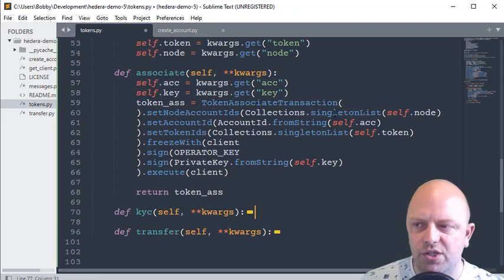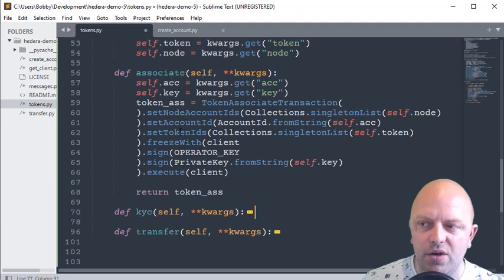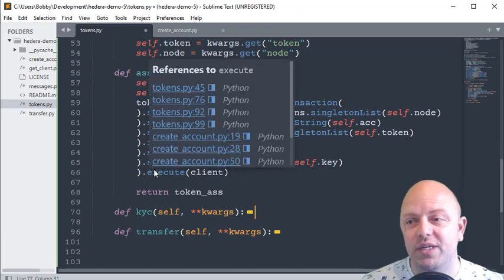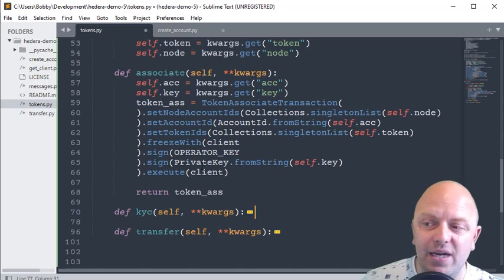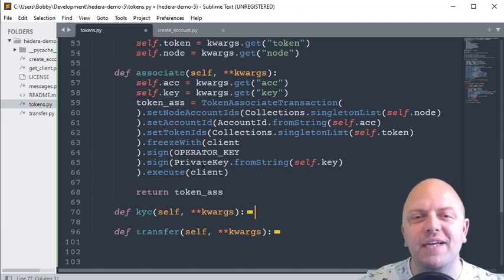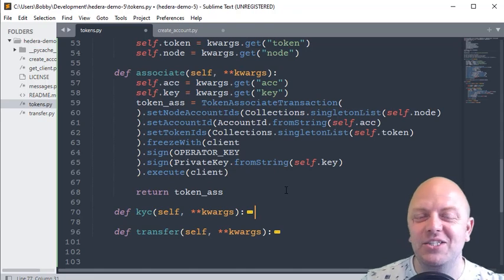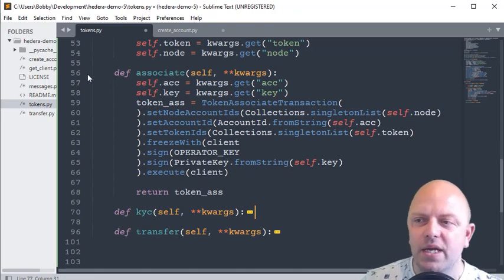So we've got token associate transaction, and we're calling these methods here. So we set the node, we set the account ID, so we get the ID from string, and we pass through the account. The token ID, so again, is collections, singleton list, self token. That's the token we pass through here. Then we've got a freeze with client, sign with the operator key, which is, because we're the treasurer, we're signing it. And then we sign again with the private key for the individual account that we're using to call it. So private key from string. So we always pass through the string of the key, not the actual object itself, and then we execute with a client. So that's what we're doing with associate.